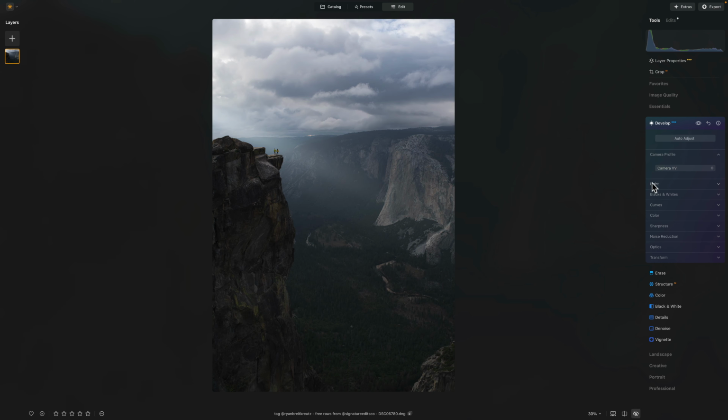Now I'm going to go ahead and expose this just a little bit. A little does go a long way with images, and you do have to pay attention to your particular photo, but for this one, a little does go a long way.